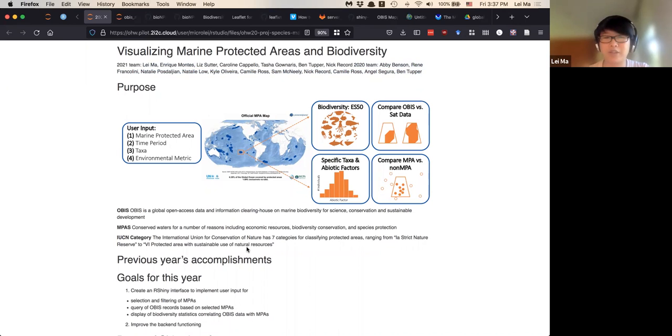So the goal of this project is to have an interface where the user can look at marine protected areas around the world and ask the question, did the marine protected area affect the biodiversity? And the way we will be trying to measure biodiversity is by pulling data sets from OBIS, which is a global ocean open access data information clearinghouse on marine biodiversity.